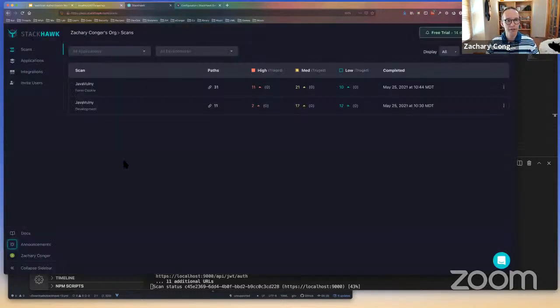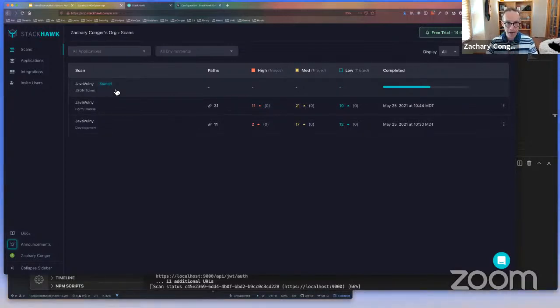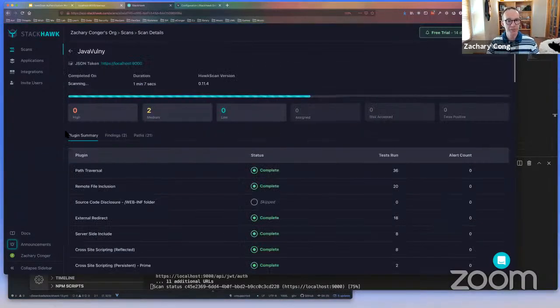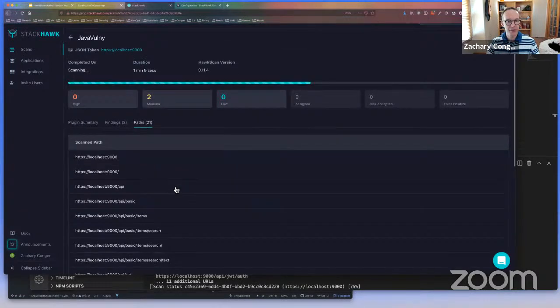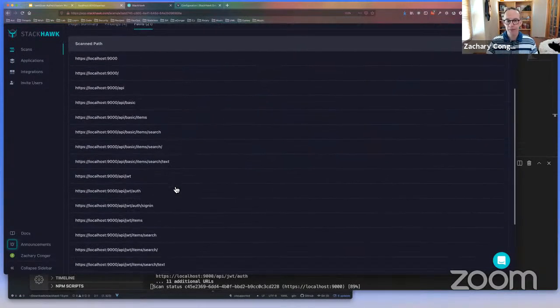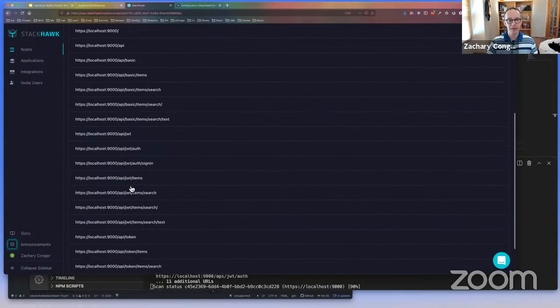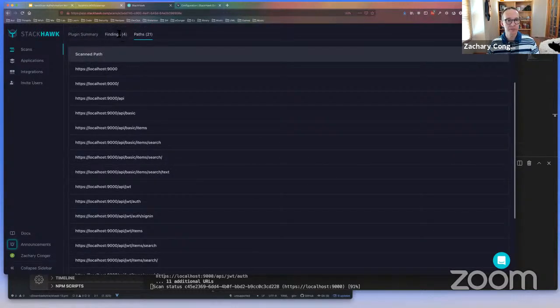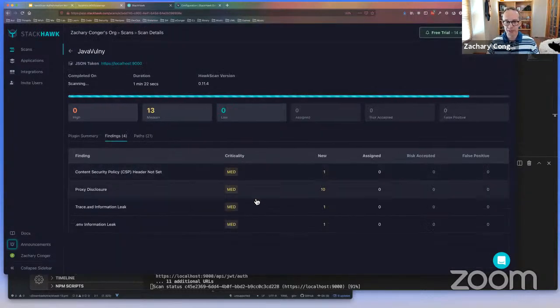When I go back to the StackHawk platform, I should see our new scan just started in the JSON token environment. Click into it. It found 21 paths. These are all API-like paths that it found from the OpenAPI spec. It's already starting to find findings.